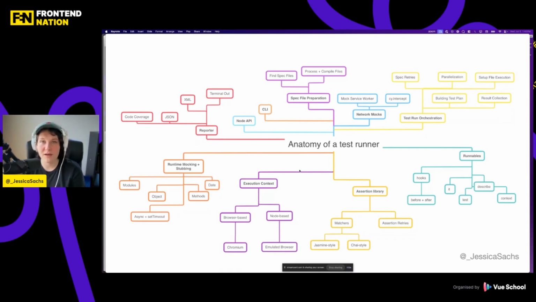Spec file preparation we covered in the overview. And test run orchestration. Spec retries, actually, really quickly. Spec retries are the concept very similar to retriability within the expect block. Spec retries are: this file fails, let me try the whole file again.